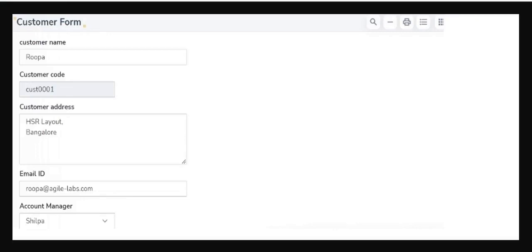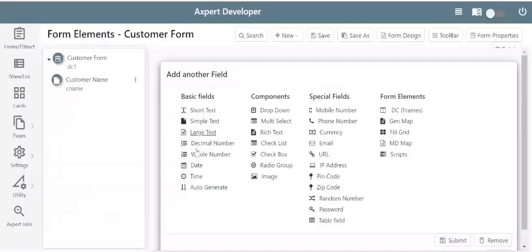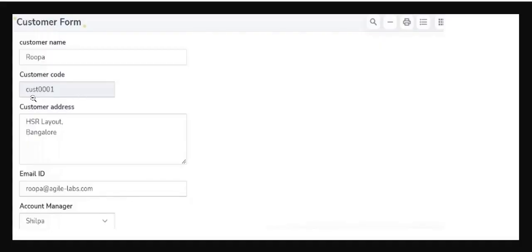To input a reference number like customer code, use the auto-generate field. Axpert will generate unique sequential number for auto-generated fields. The customer code selected here has a prefix of CUST and includes 4 digits in the sequence. In order to generate the customer code as shown here, use the define sequence property in the mode of entry.